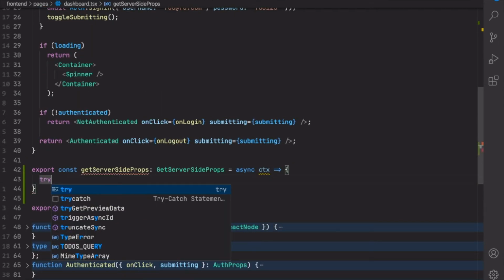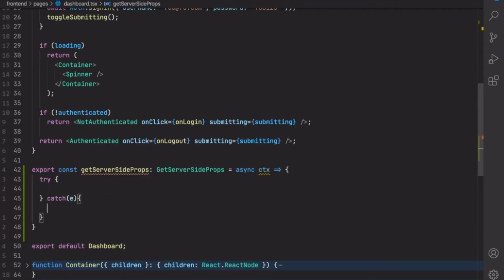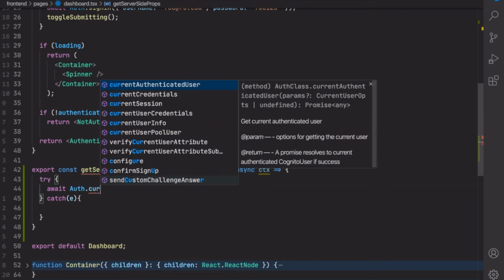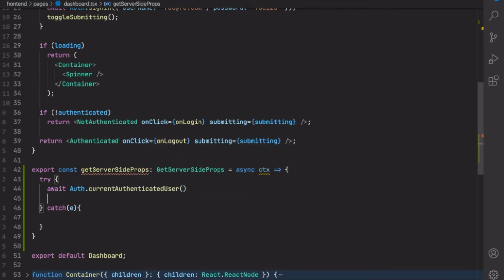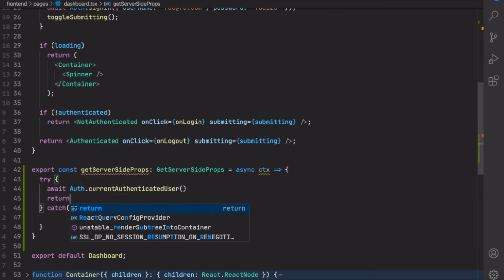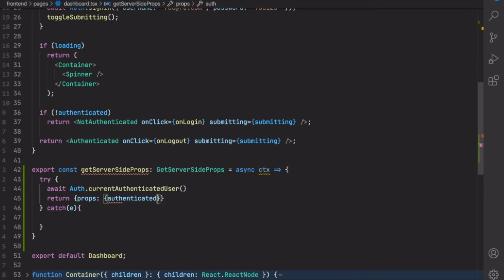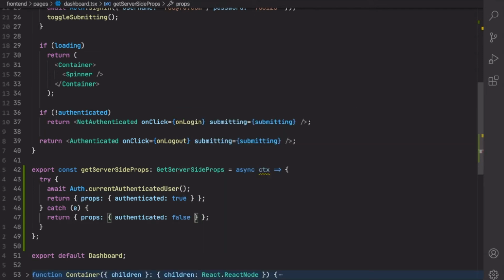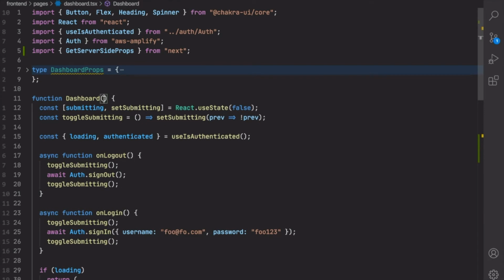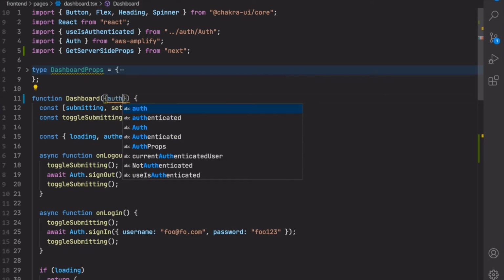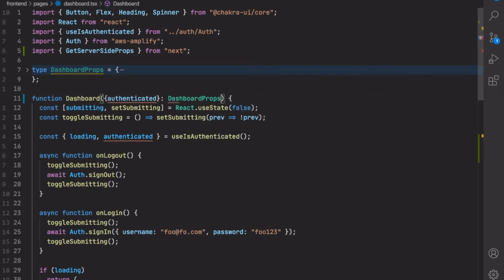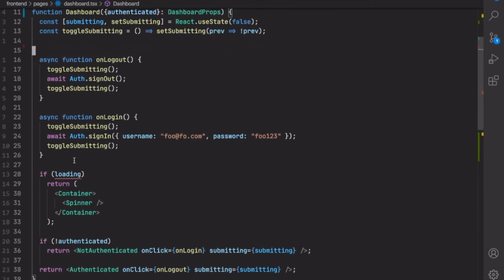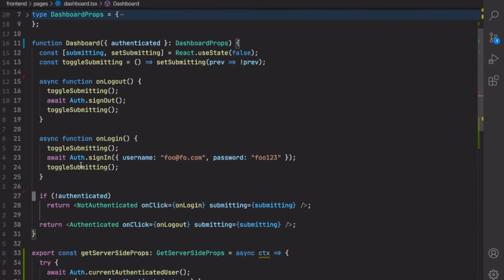So this means creating a try-catch construct and then awaiting the Auth current authenticated user. And if that did not throw, well, then we can return props authenticated of true. Otherwise, we can return authenticated of false. With that, the authenticated status is available for us as a prop. And we can remove the hook, and we can remove this loading status.